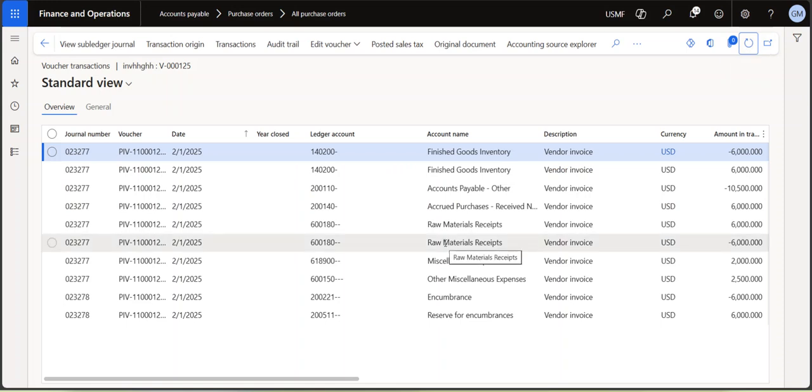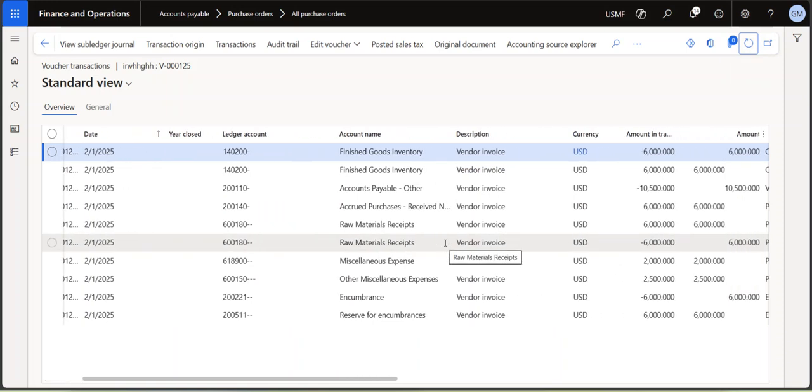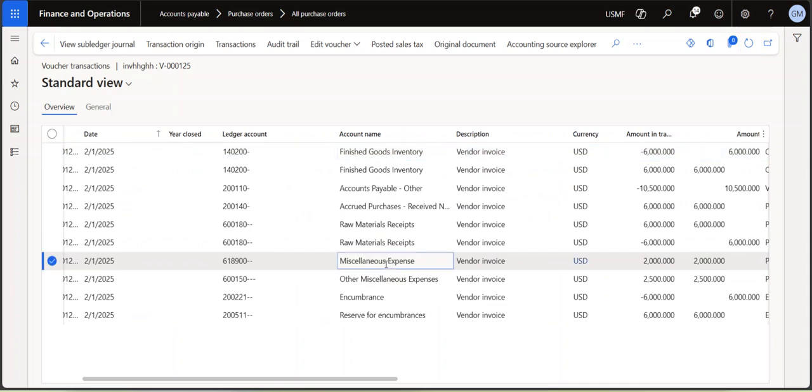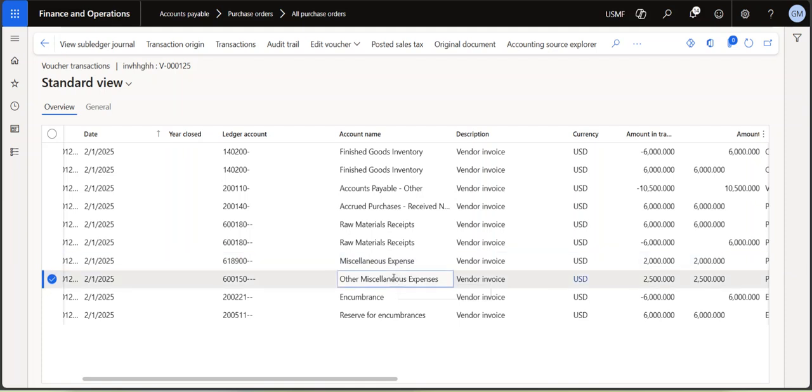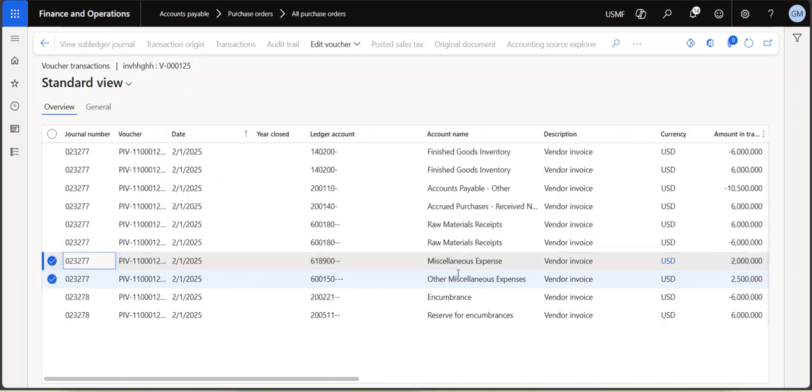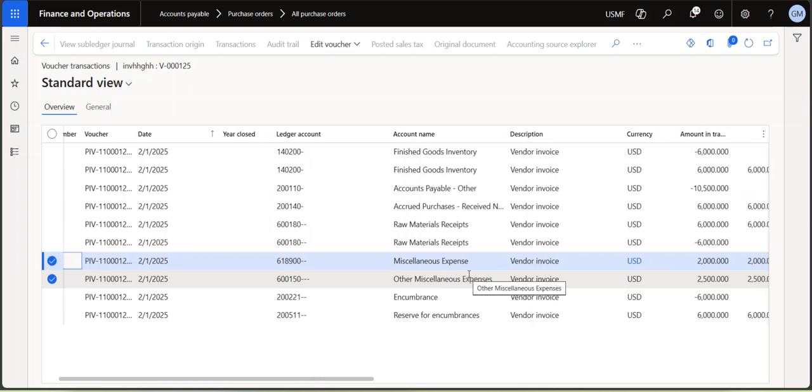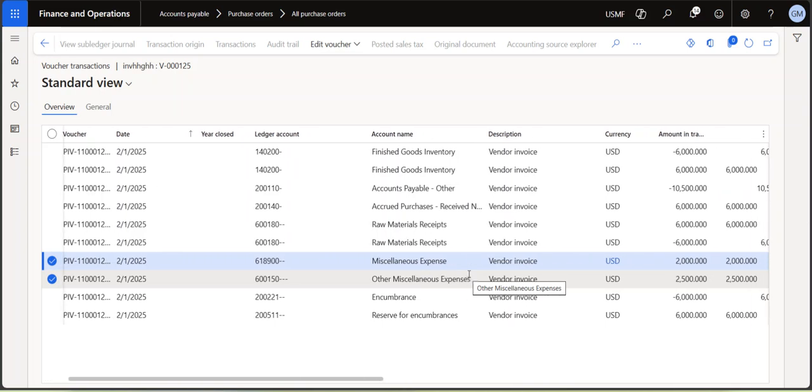Additionally you can see we have 2000 as miscellaneous expenses. This miscellaneous expense is for the installation, and 2500 for the handling fee. You can see these two rows which I have selected over here. So these two are the additional charges which I added during my invoice level.